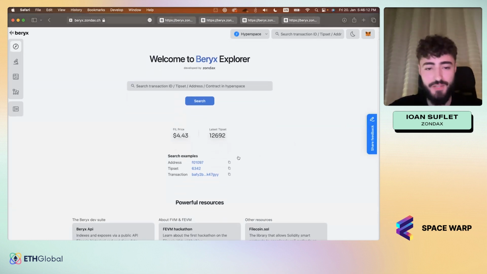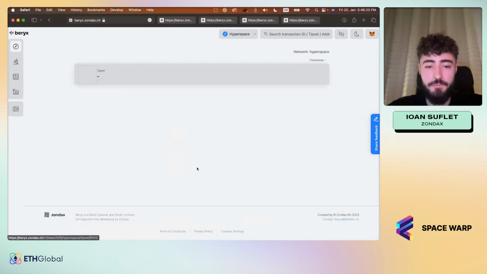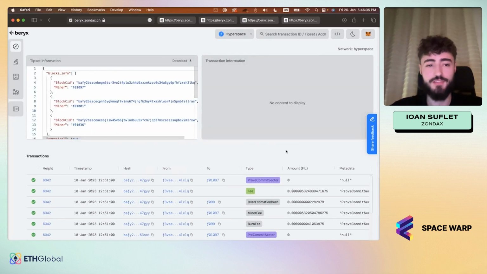Okay, let's make a test. We are here in hyperspace. We have 3 examples in case you don't know what to search. You're new and just want to check it out. Choose one of them. If you go to tipset, you'll see the tipset information. And if you are a developer and want to see a bit more, or more dev style, you can go here on top and enable the dev mode, and you will see the exact response.